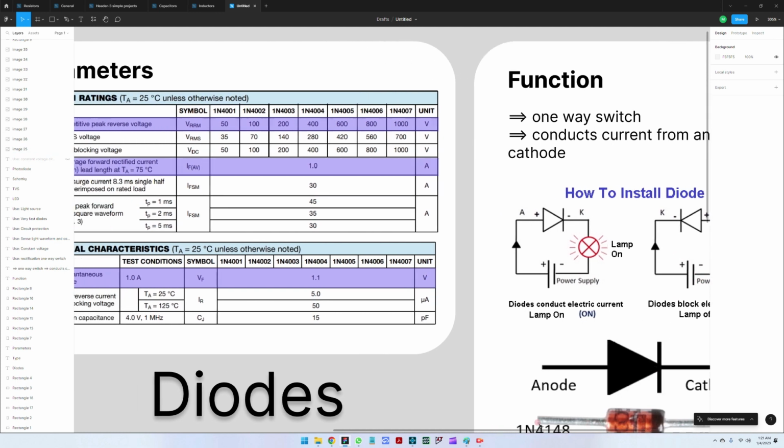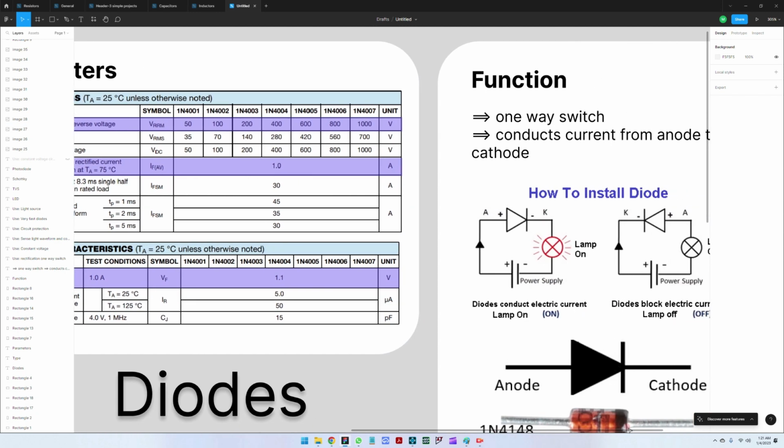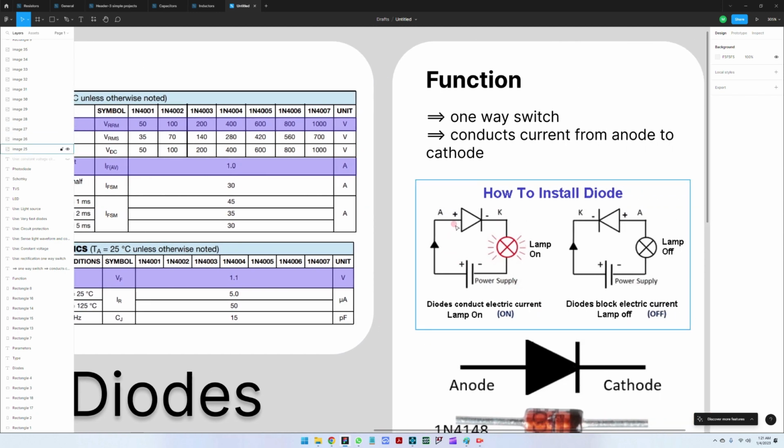But the rated supply from the manufacturer is 1000 volts, and also the conducting current, so the maximum average forward rectified current. This means the current going when the diode is conducting. So this means that this diode can drive up to 1 amp through it and light the lamp on.